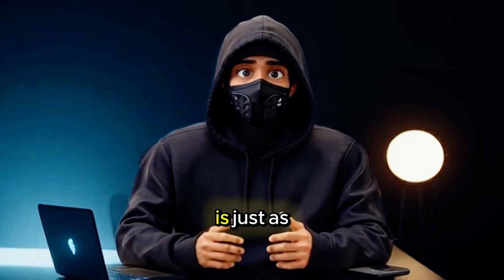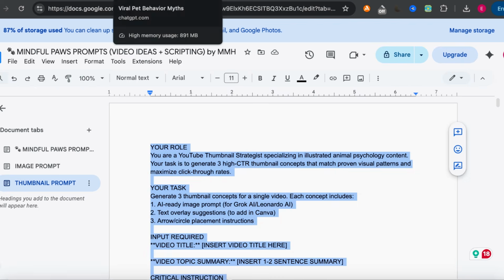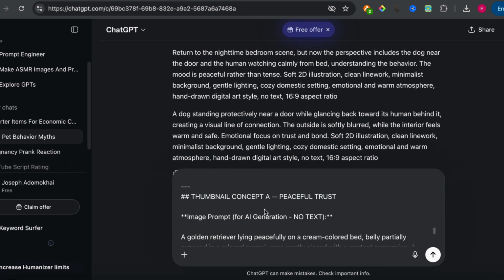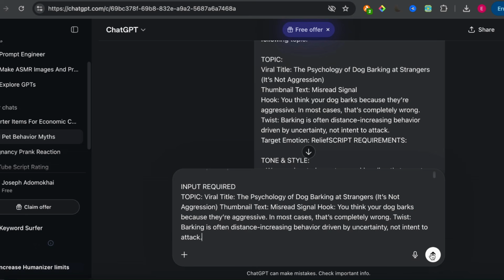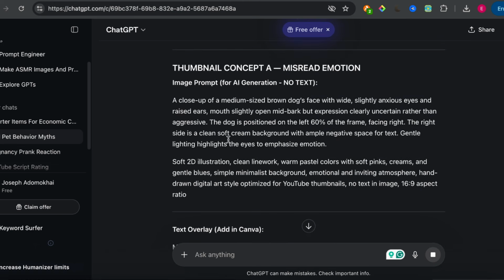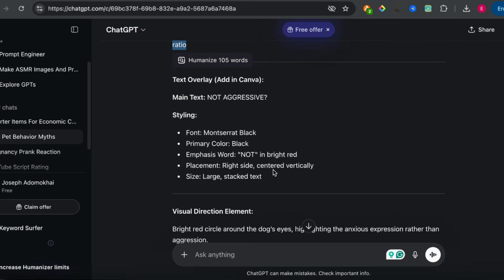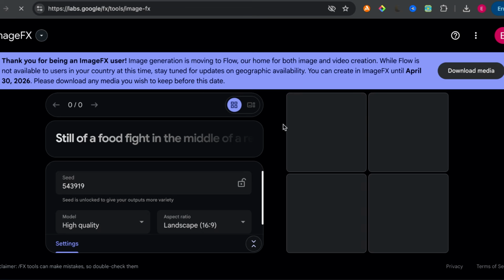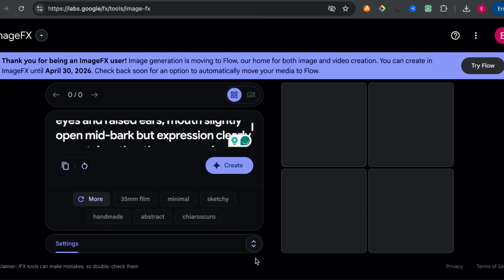Now, the thumbnail is just as important as the video itself. Go back to the Google Doc and copy the thumbnail prompt. Paste it into ChatGPT and replace the placeholder with your video title. ChatGPT will generate 3 thumbnail concepts. Pick your favorite and copy the image generation prompt. Paste it into ImageFX or any free image generator.